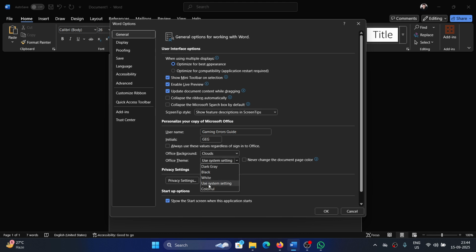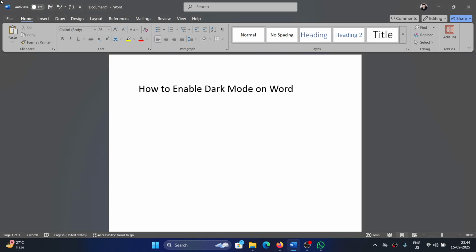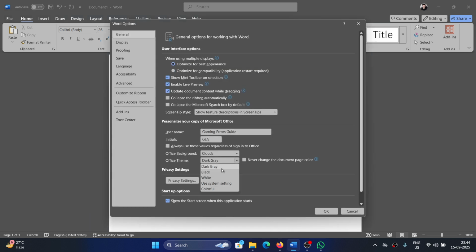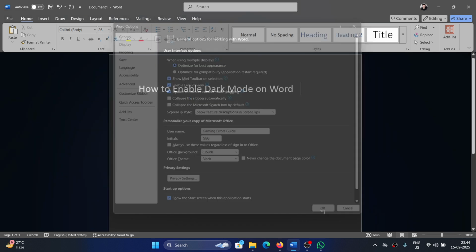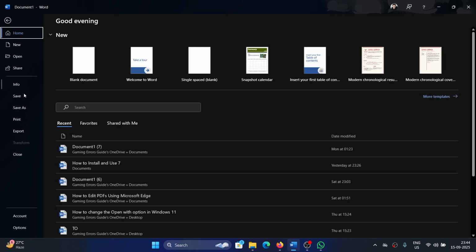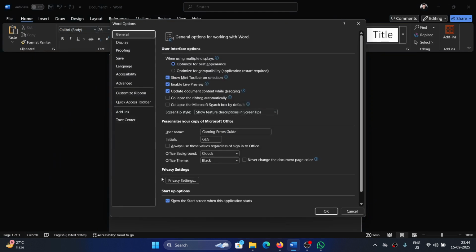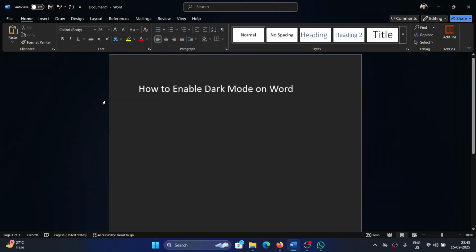So you can choose whether you want system settings. You can choose whether you want it as dark gray, or I'll show you other options as well. You can choose whether you want it as black. You can choose whether you want it to be the system theme. Okay, now in my case the system theme is dark, so it will copy the dark mode.